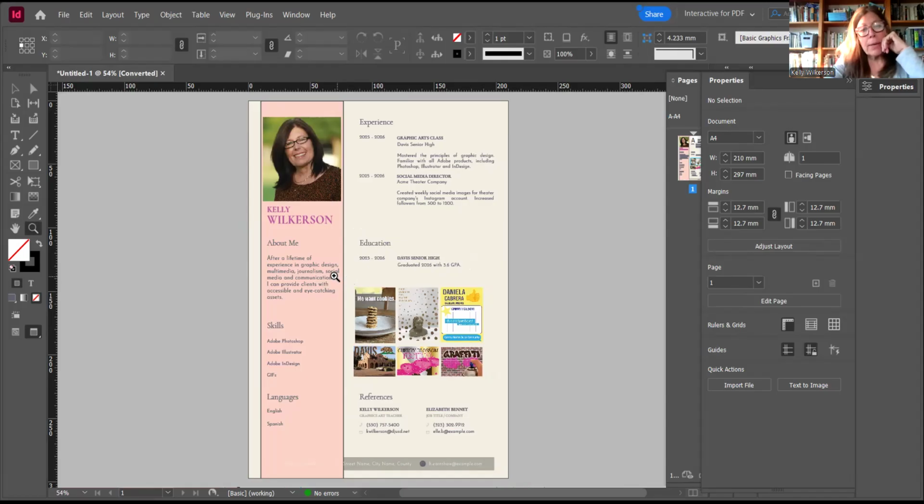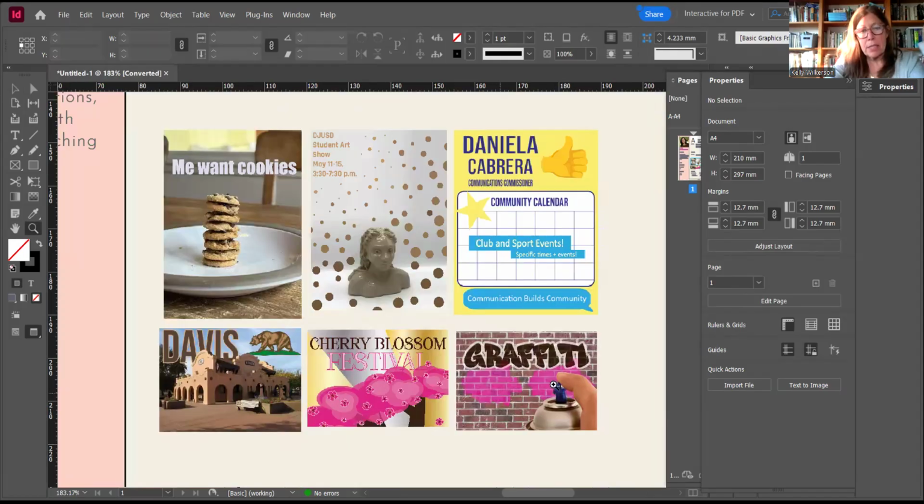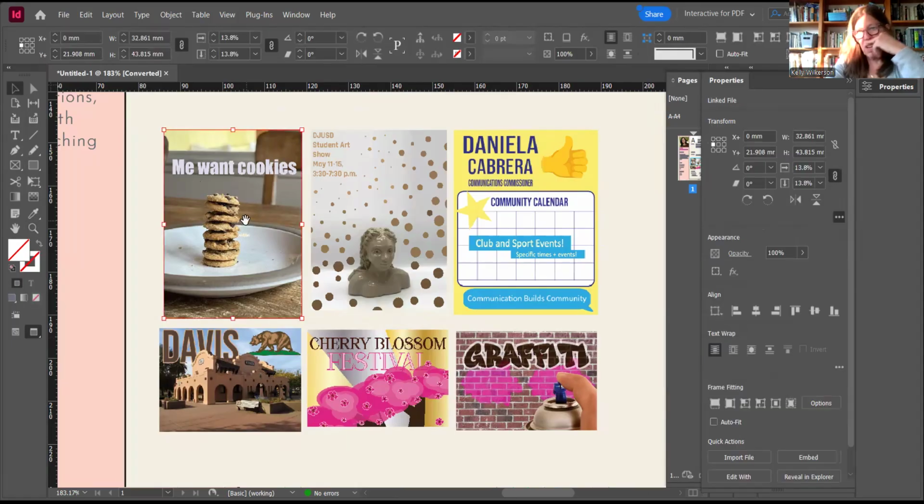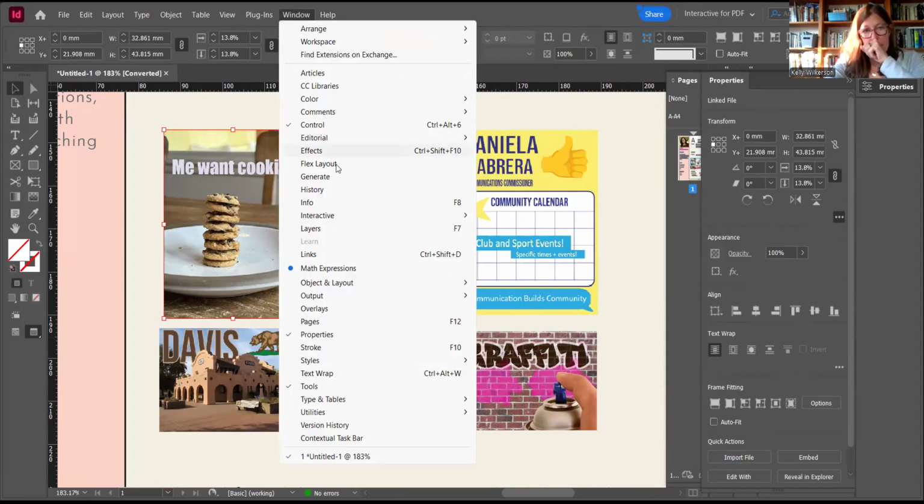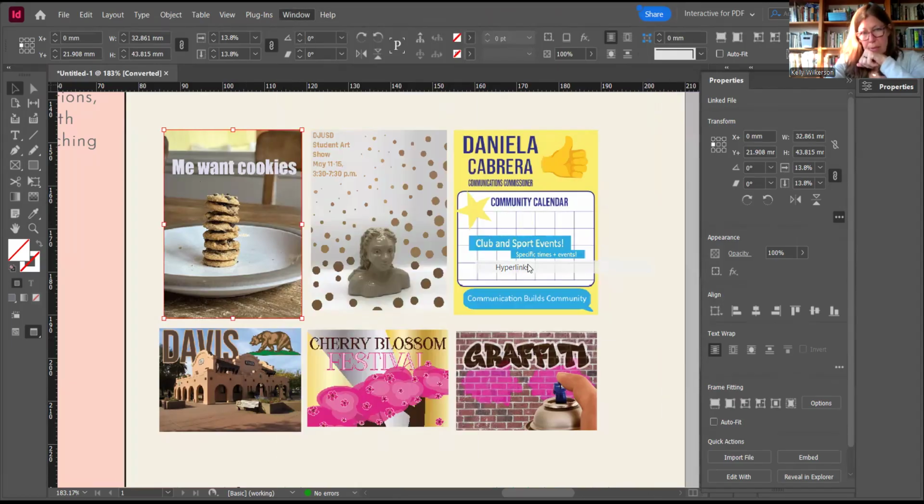All right. So now what I'm going to do, and this is the trick, is I'm going to make this interactive. Okay. So all of these are in my Google folder. I have to have them in the Google folder because I have to link to them. All right. So I'm going to click on this first one, Me Want Cookie. And I'm going to go to Window, Interactive, Hyperlink.